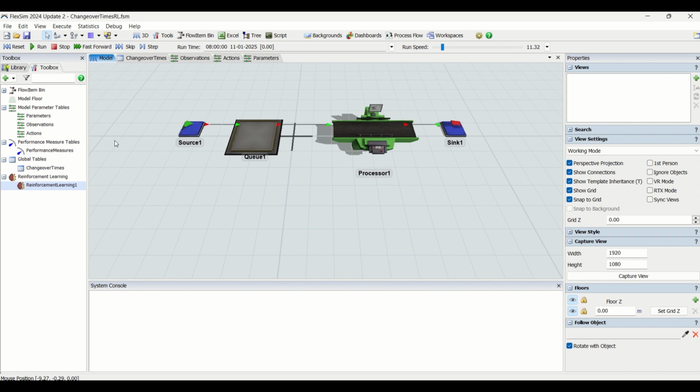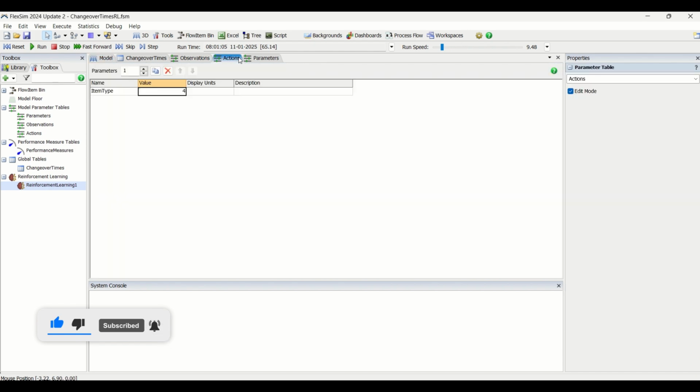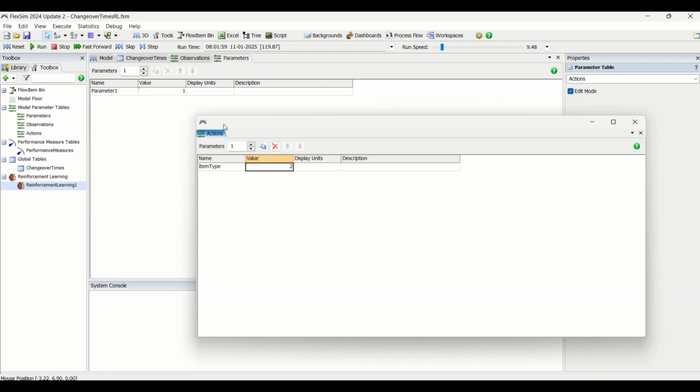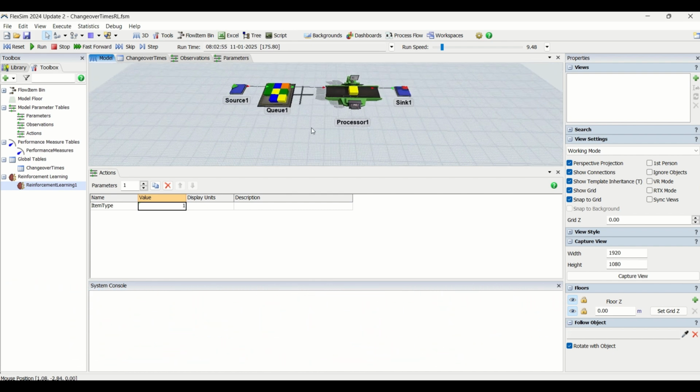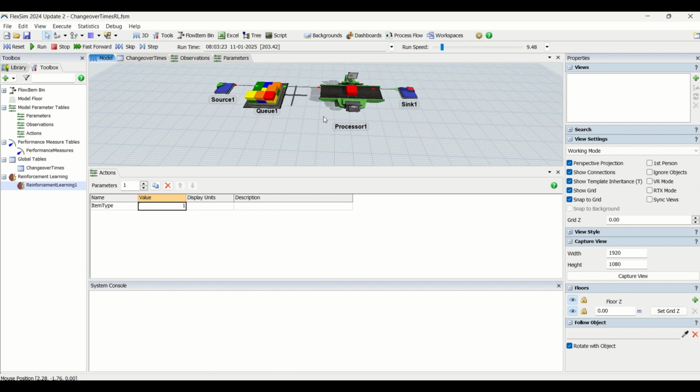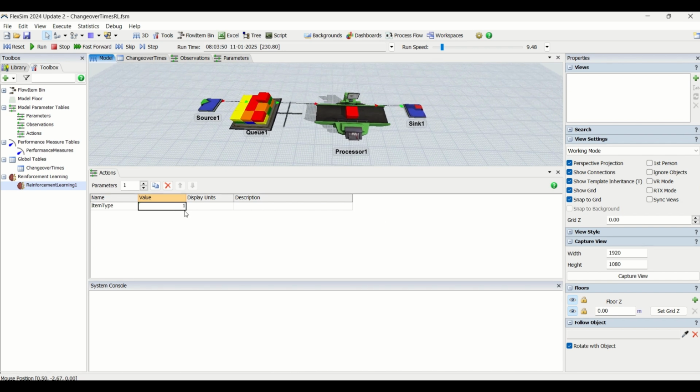Now we need to verify that the processor pulls random items based on the item type parameter changing randomly before each pull. So that is what we're going to check now. I'm just resetting this and running it. So we have the actions being changed. I'll just bring this to the bottom. See, when it is 1, it will pull the red one, otherwise it will pull the oldest ones.